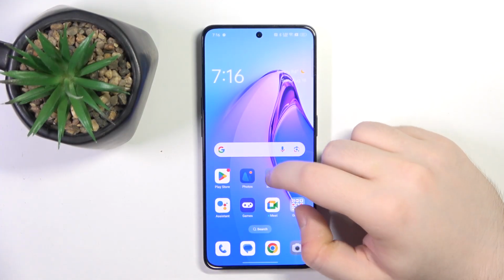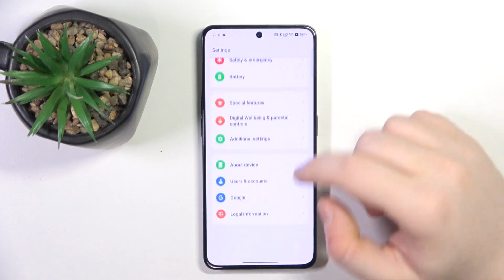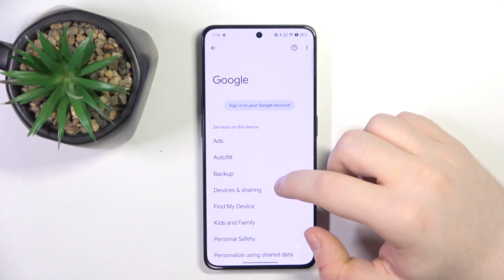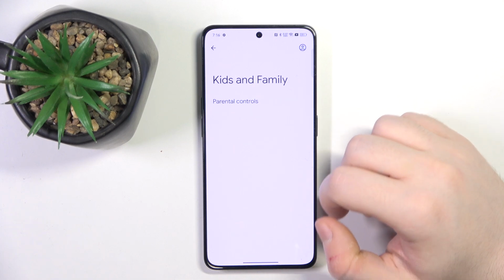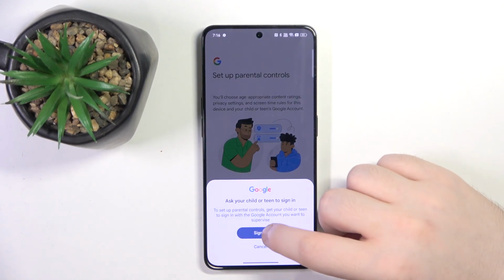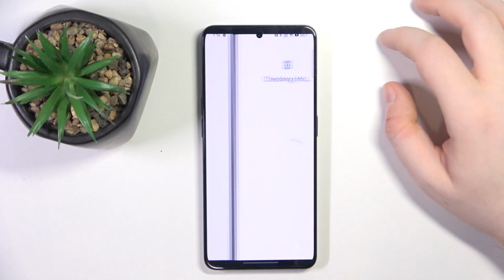So you have to start by opening your settings application, and then you have to scroll down and click on Google. Then click on Kids and Family and click on Parental Controls. Now click on Let's do this and click Sign in. Then you have to choose Google.